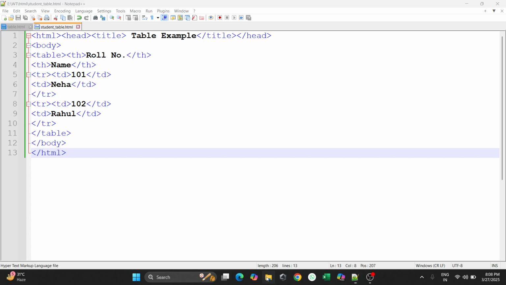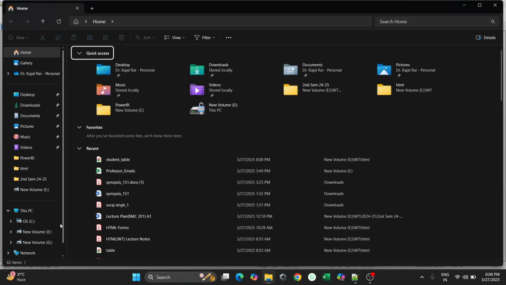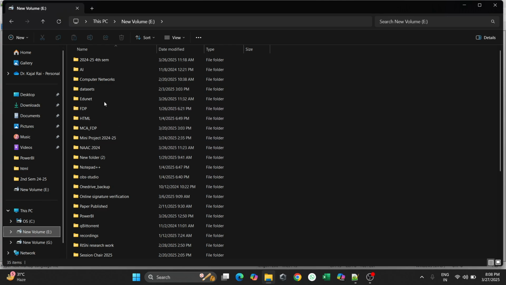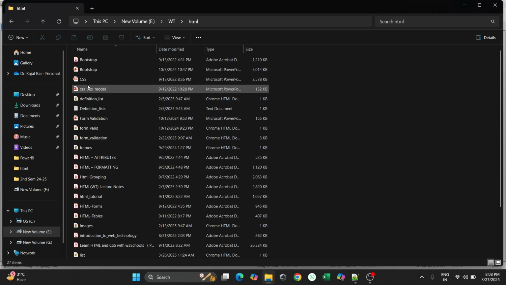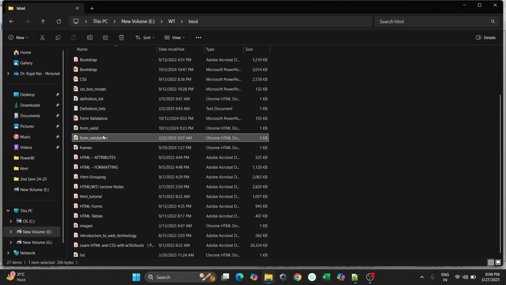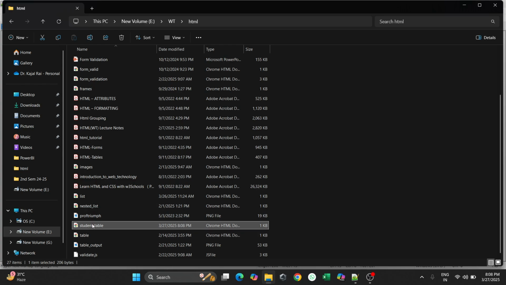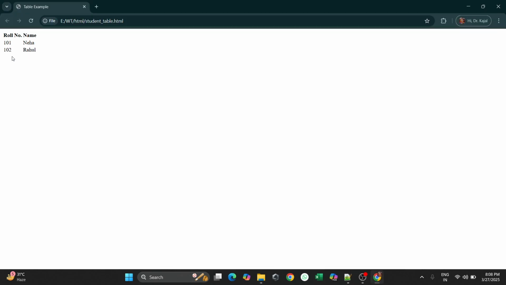If I want to run this in the browser, I will first open this file in my folder where it is. Yes, student table is this. So now you can see this is the table. The data comes in the table format.